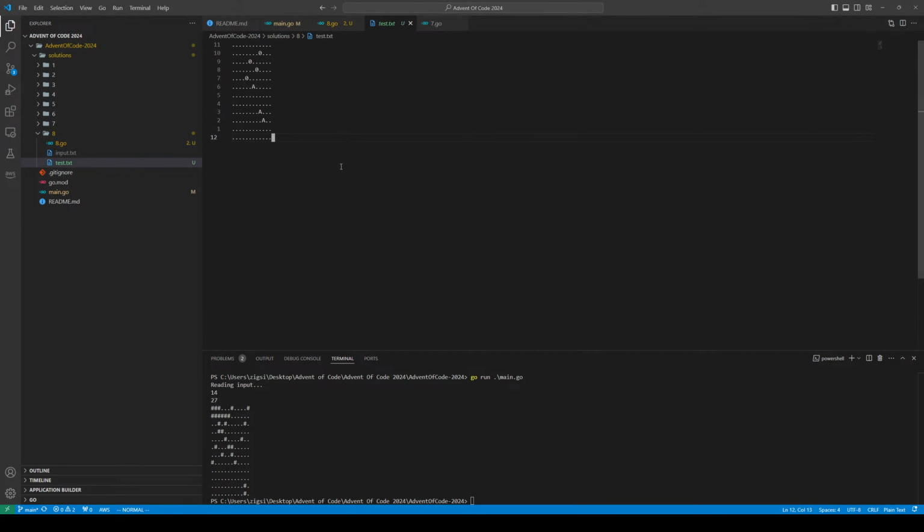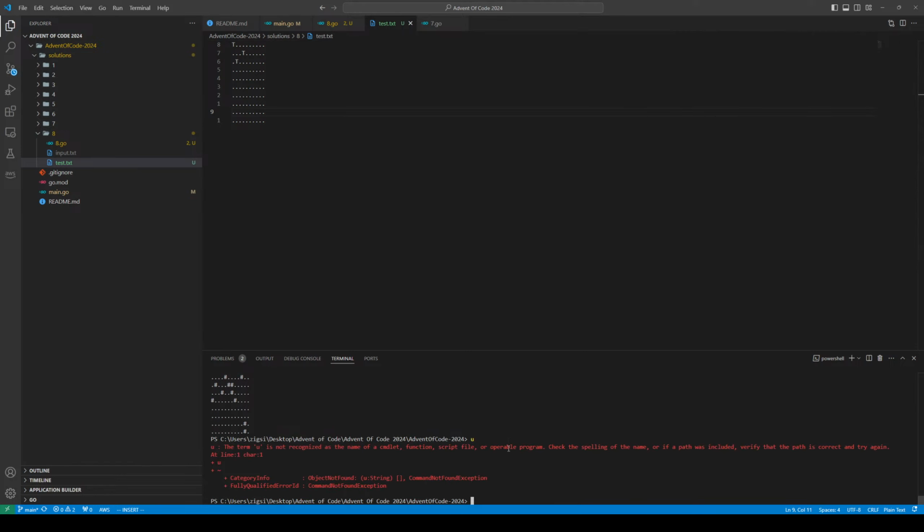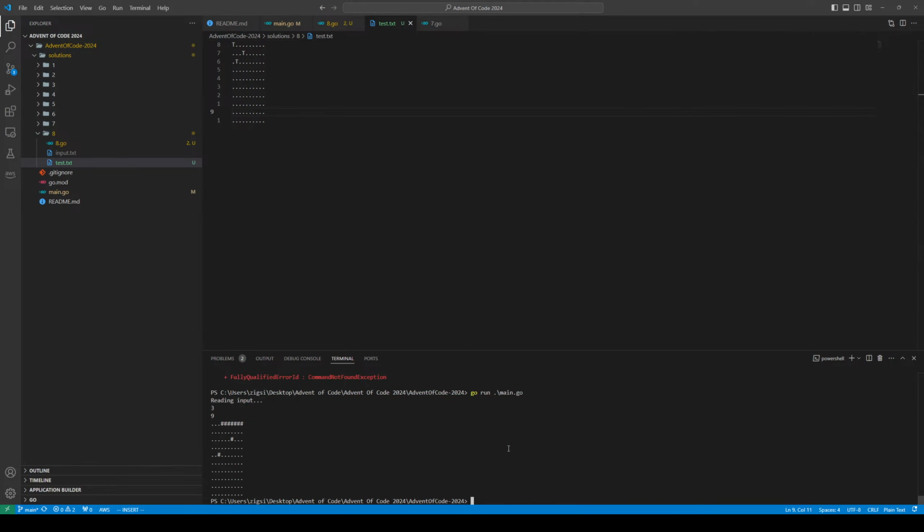Let me just try inputting this example. Oh, I have to change this to a dot. Okay, let's see what happens here. 9. 1, 2, 3, 4, 5, 6. Not really sure why this happens.